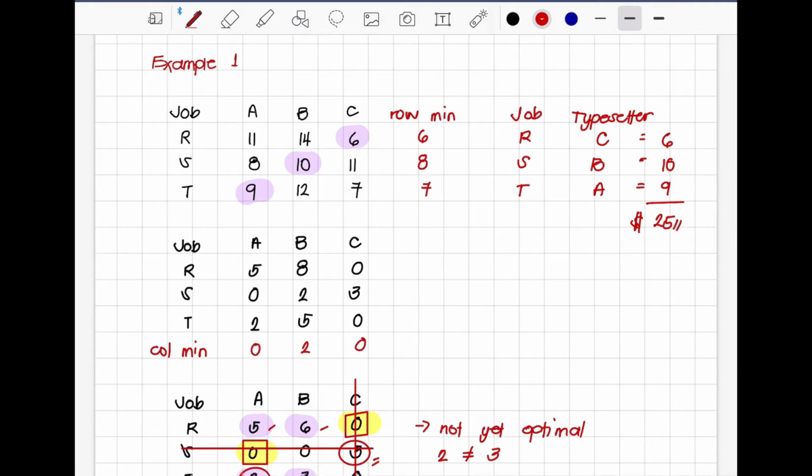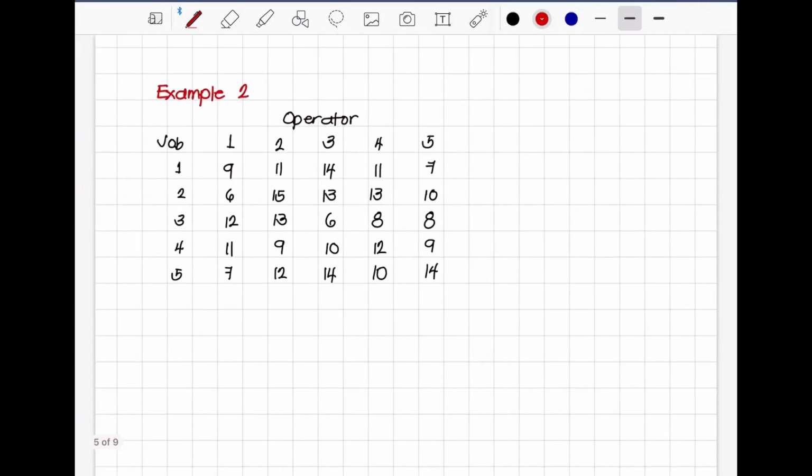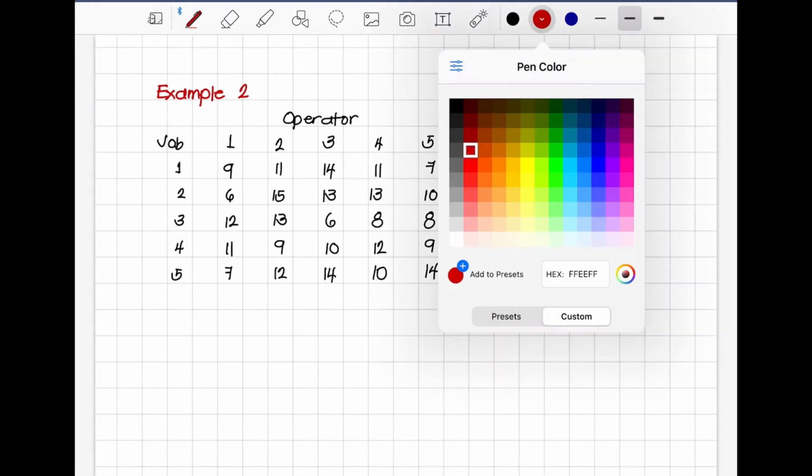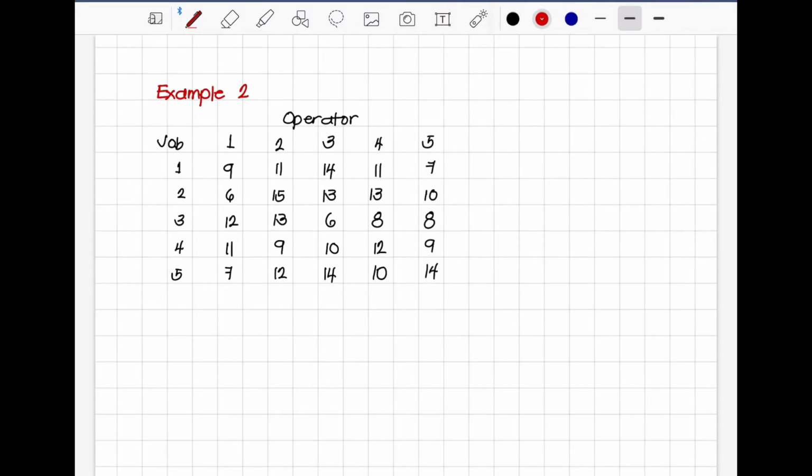Okay? So let's have another example. So, given that we have 5 jobs and 5 operators, we want to determine the correct assignment that will minimize the cost. So, sino ba dapat yung ma-assign sa bawat isang job? So, again, yung ating solution is to get the row minimum. So, row reduction yung gagawin natin.